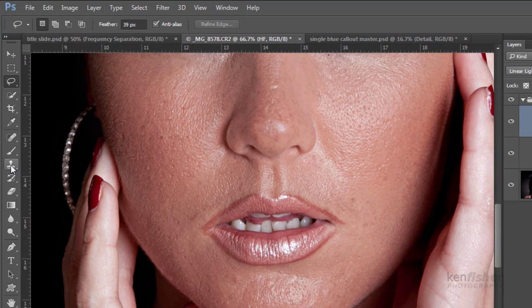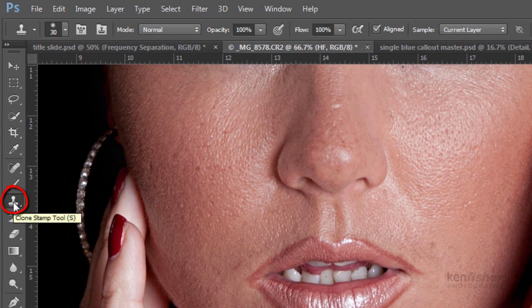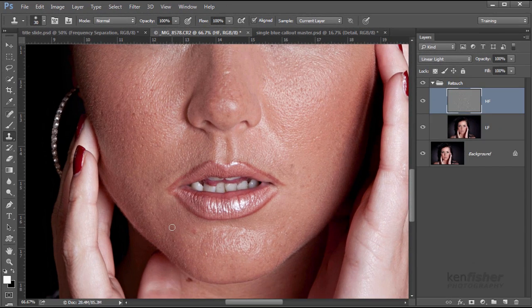I'm going to do that with the clone stamp tool. So I'm going to select that. I'm going to make sure that just the current layer is selected up here in sample, because you don't want to be sampling from any of the other layers. Get my brush size about right with the square bracket key, and I'm going to sample, and I'm going to click and drag just to get rid of it.